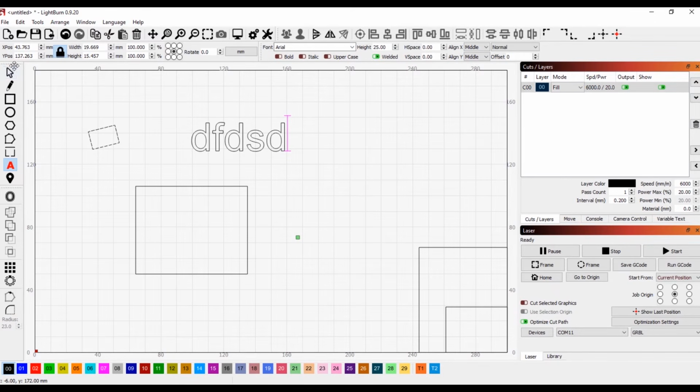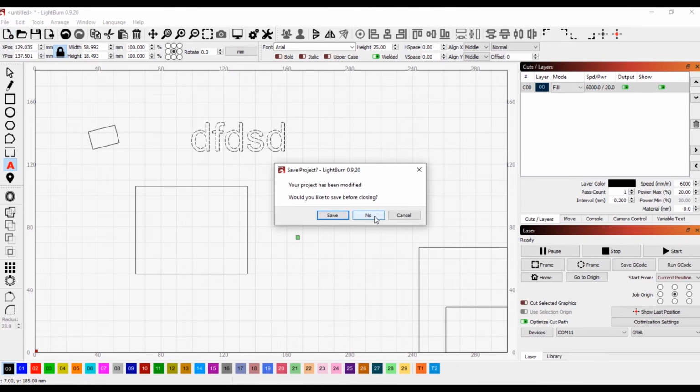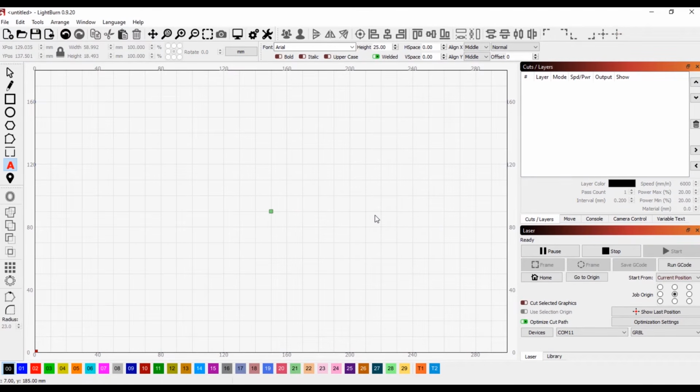What we're going to do now is go back to the start and have a fresh artboard and start to design something. To do that, we're just going to go new. No, we don't want to save it. And then we've got a new area to work with. So with a blank artboard, let's begin to design something.